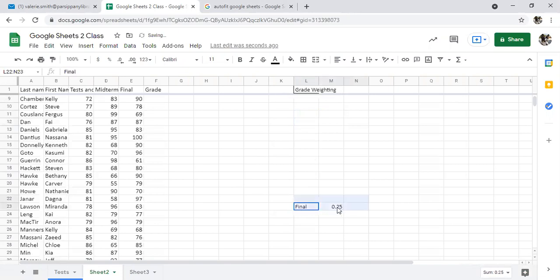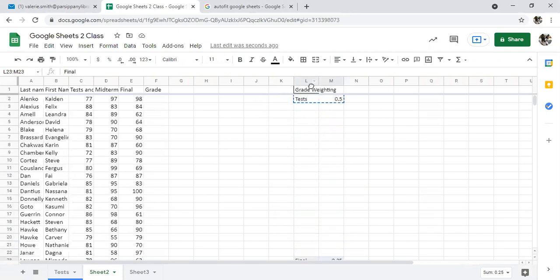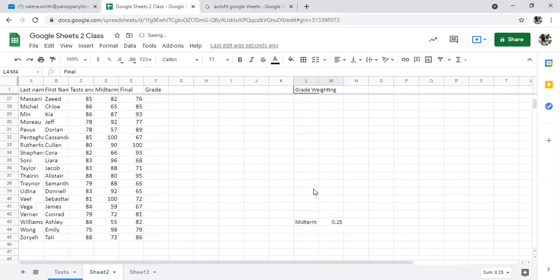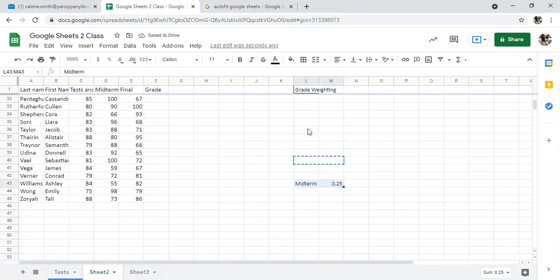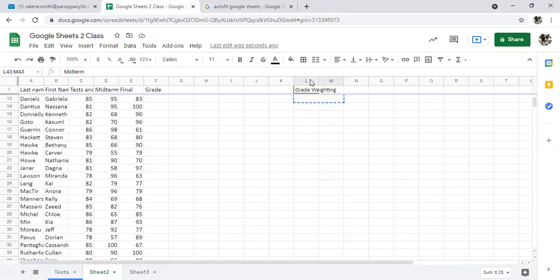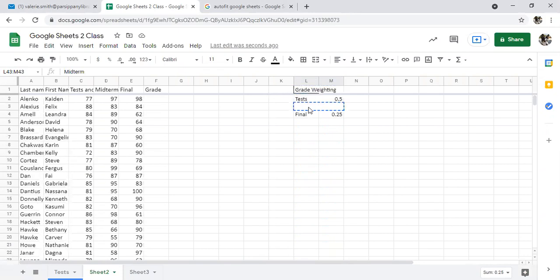So tests, final, and midterm. You could, if you wanted to, actually do this on a second sheet, and that actually might be a better approach than what I'm doing here. But visually, when I'm doing the formula, it would be helpful for you to be able to see this as well. Okay. So we have this all set here. These are the weights we're going to give to each part of the average. So tests are half, so 0.5, midterm a quarter, 0.25, and the final is a quarter, 0.25, and this would add up to 100% to calculate the grade.